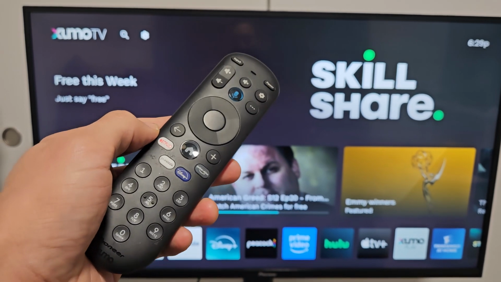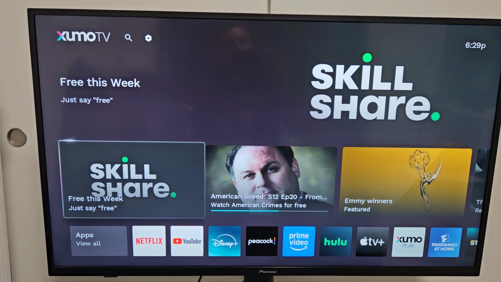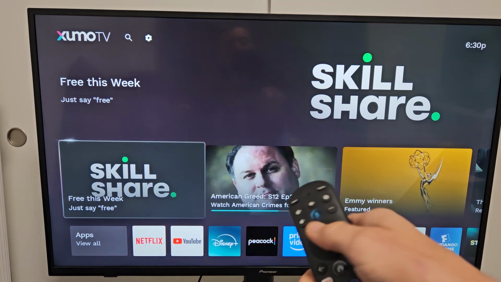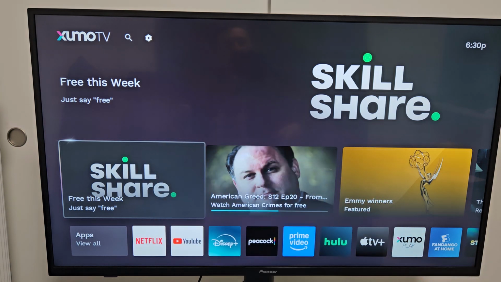Here's a Pioneer 4K Smart Xumo TV. I'm going to show you how to perform a software update. First thing is go to the settings on your TV. You can click on the home button, go to the home screen here, and go to the little gear icon, the settings icon up there.